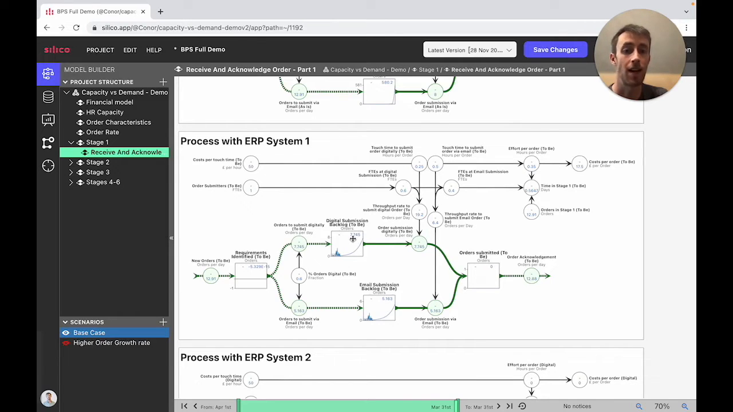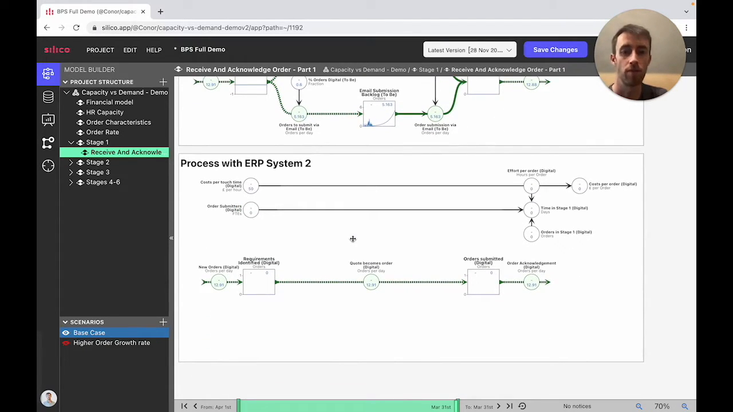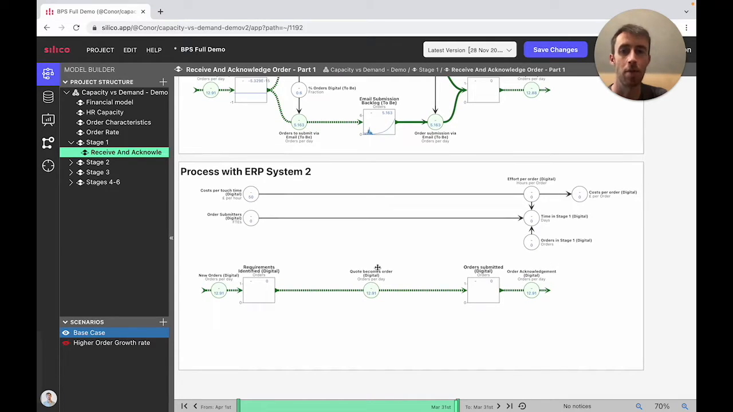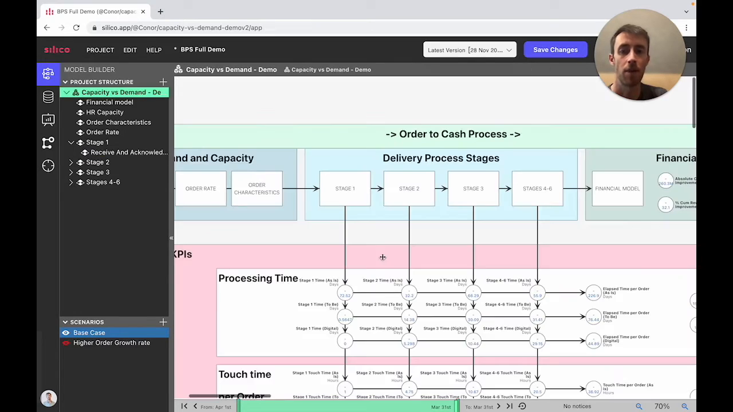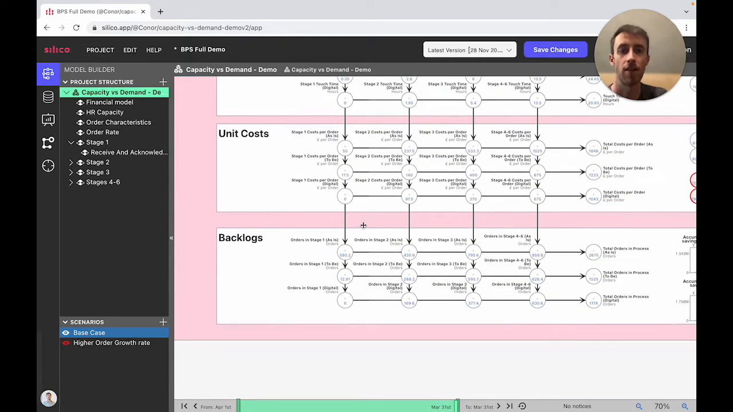And then we can calculate what the process should look like if we were to introduce this ERP system. Or we can compare it to another ERP system here, a more advanced ERP system that further automates the process, where there's no manual work required whatsoever, and so that reduces our FTE requirements entirely. And we can then see how that impacts all of the different KPIs that we have here: processing time, touch time, unit costs, and backlogs as well.